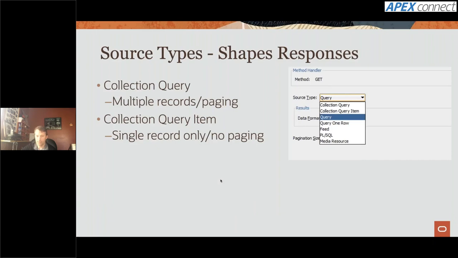Now, in ORDS, there's many ways to do and define REST APIs. So there's queries, query collections, feeds, PL/SQL, media resource. Basically, the query and query one row are the old school versions. So the collections are the newer versions.